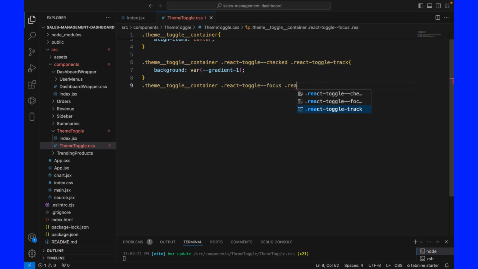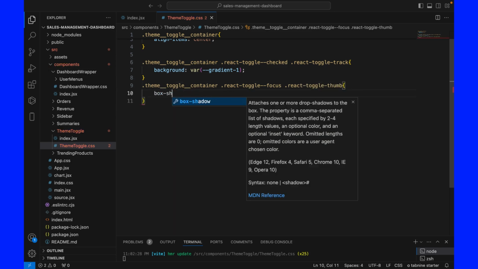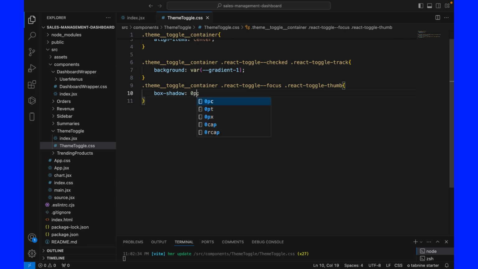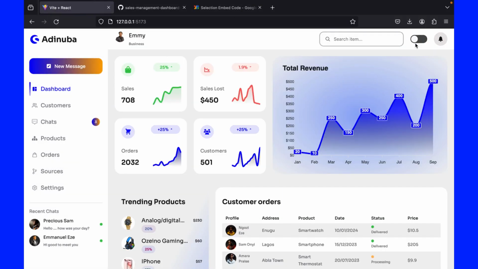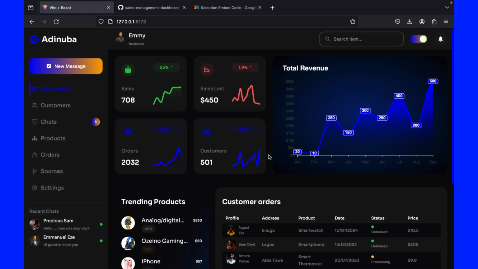All right. So I'll give you the box shadow, color primary, and look at it. See, all right. But if we refresh, you see when we're on dark theme, there's what we call color flash. It will first of all be white before it becomes dark.